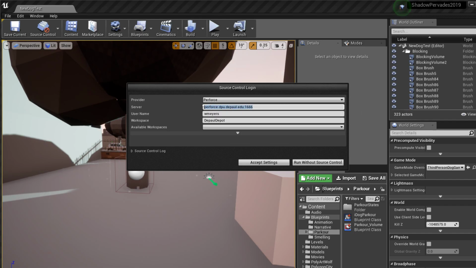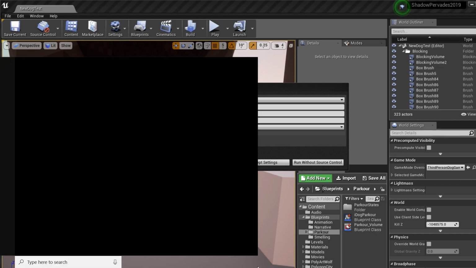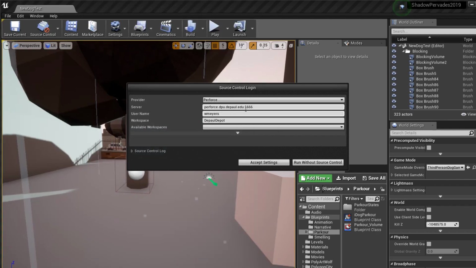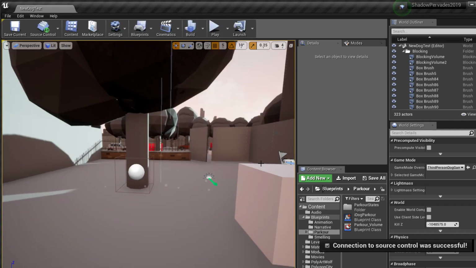The server you're going to put in is the same thing as you use to log into Perforce. Login is your Campus Connect login. Your workspace is going to be whatever the workspace was. If you actually put this in right, you'll see it drop down. Yours should appear here, named whatever you did in the beginning. Once you're done, you'll hit accept.